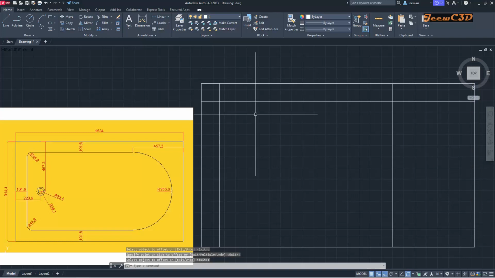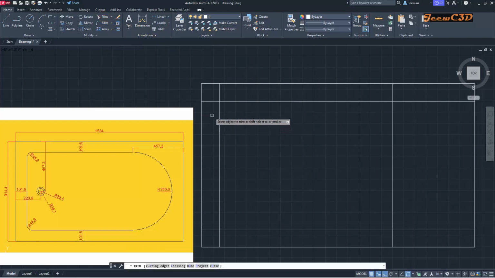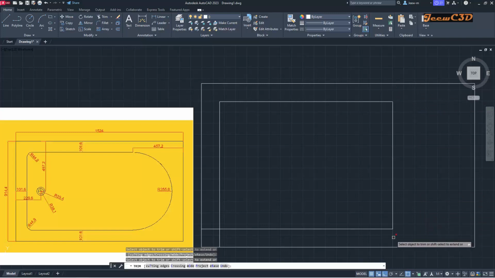Then press enter. So I will remove these additional parts. I launch the trim command and I will remove these additional parts, and this part is also not needed. I will remove that as well. Then I press enter. Then you need to create this arc.